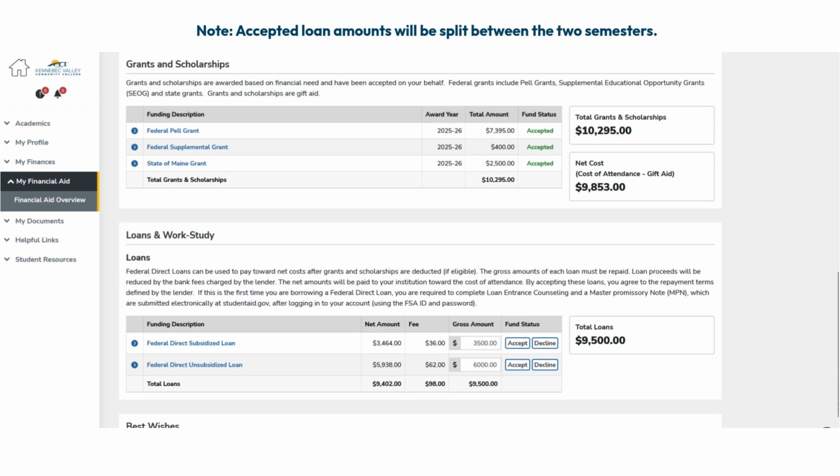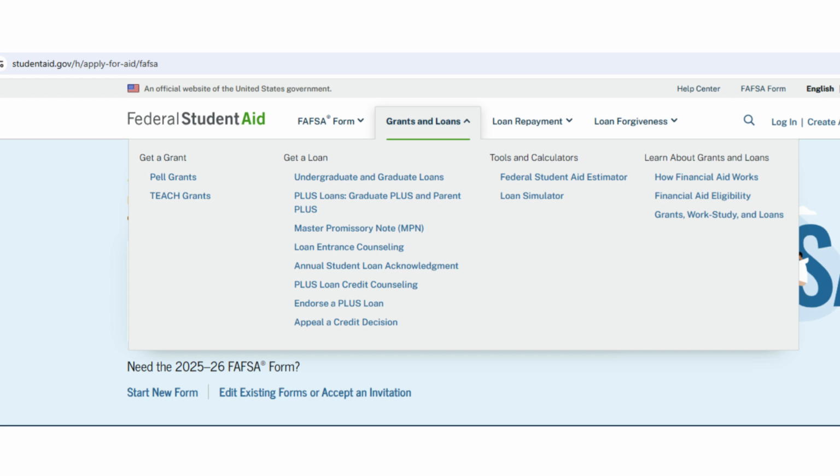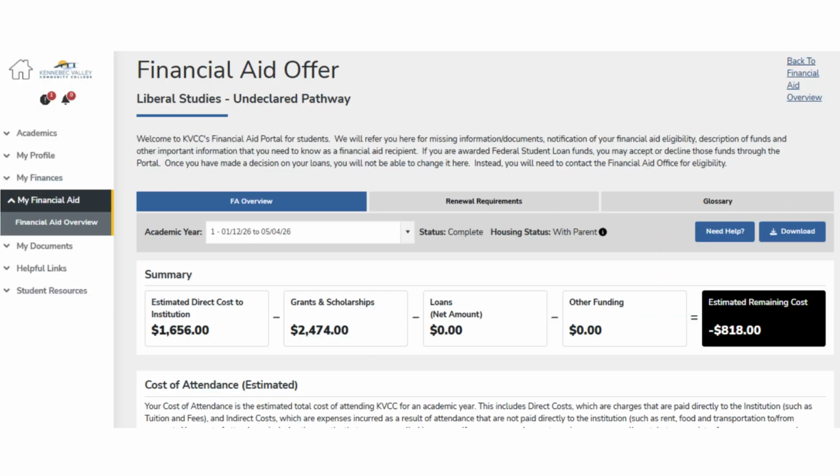Note that whatever number you enter here will be split between your semesters, so be sure to account for each term. If this is your first time borrowing student loans, you will need to log in to your FAFSA account and complete the loan entrance counseling and a master promissory note, which are submitted electronically at studentaid.gov. If you need a copy of your financial aid award letter, scroll back to the top of this page and click on the button that says Download.